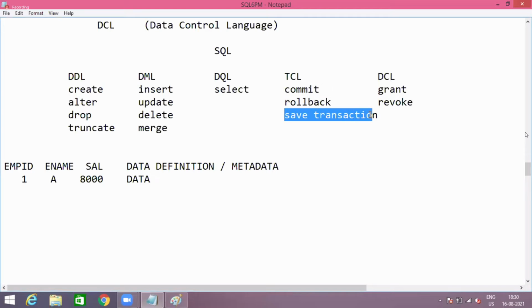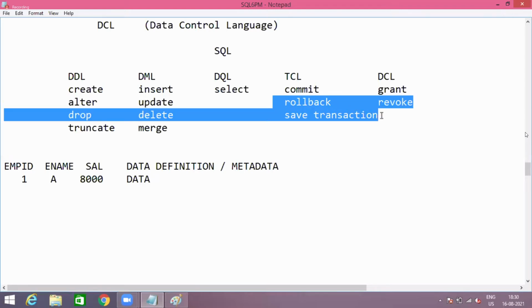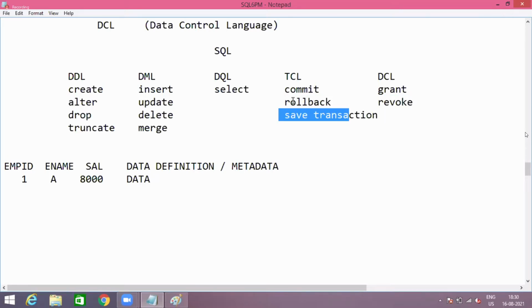Save transaction is also similar, but there is a small difference between rollback and save transaction. We'll see that, what save transaction is. And then grant and revoke.